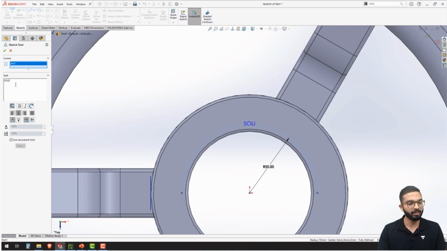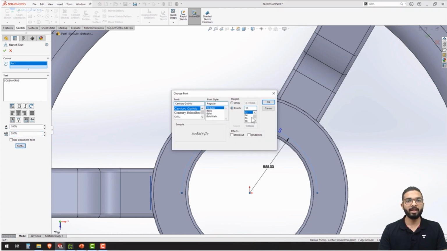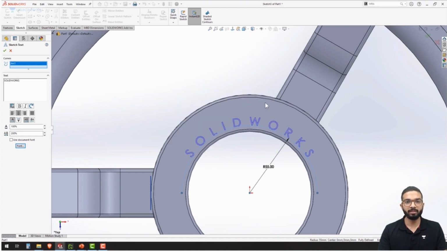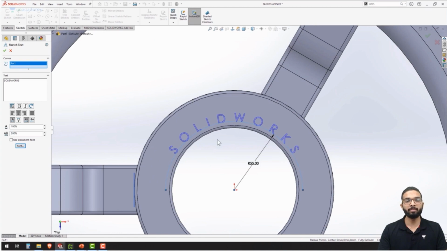Let's say SolidWorks. Once I have entered my text, you can see that the same is being reflected over here. I don't want document font, so I will untick it, and I want to increase the spacing between my letters. So let's say from 100 we will make it 200, and we'll click on font and specify our font size as say 26. If I click on OK, you can see that this is how our SolidWorks has been adjusted according to the parameters that we have entered.